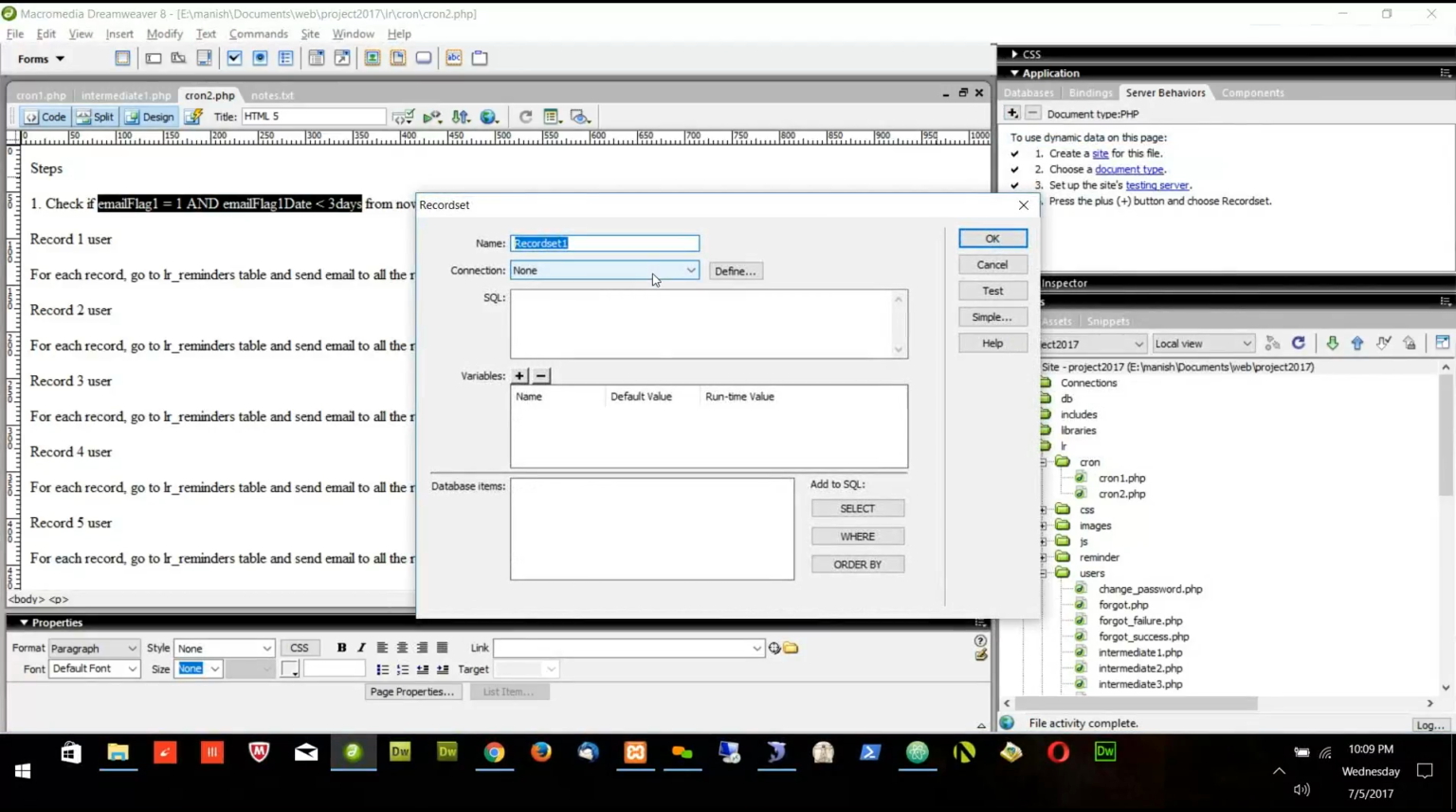In the record set, I will give some name, RS users, for example, and I will choose the connection. And then I'll choose a table, which table I want to use. I want to use the L users table. I will say select. Let's say select star from LR users.